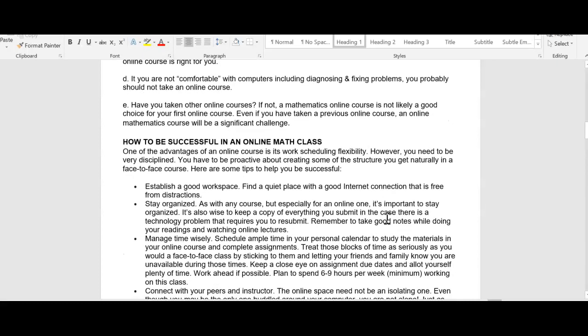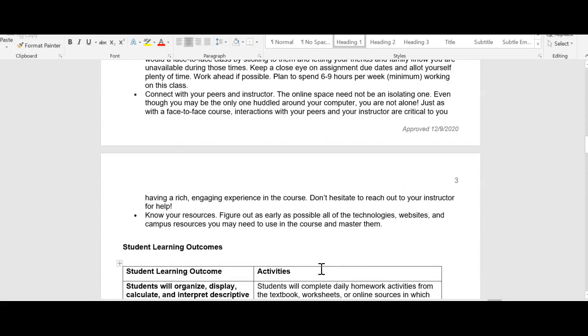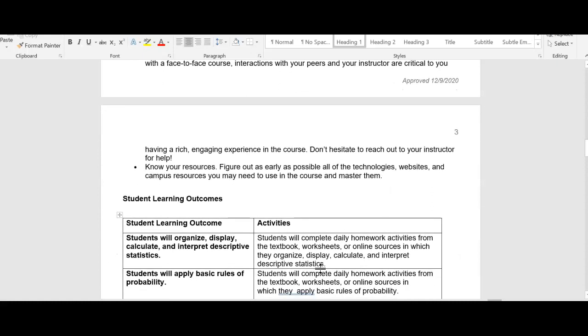All right, so once you decide that an online math class is right, you want to know how you can be successful. So first of all, you want to have a good workspace. You want to make sure it's quiet and you have good internet. Make sure you're organized and take notes while you're reading and watching your videos. You want to manage your time wisely, right? So you want to have a calendar, keep track of what is due and when. Make sure that you plan to spend at least 6 to 9 hours per week in this course. You want to make sure that you stay connected with me and your classmates. And then finally, know your resources and use them.